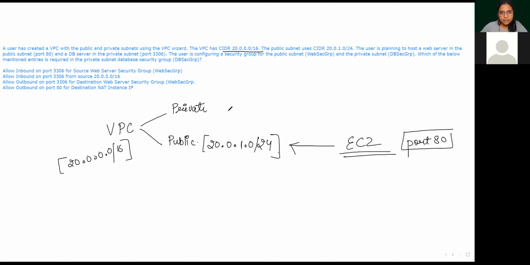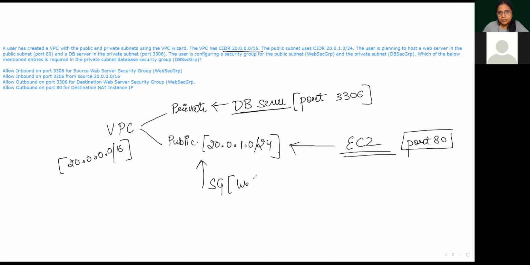Add a database server. You can set a database server in the private subnet on port number 3306. The user is configuring a security group for the public subnet. Now this has a security group named web security group, and this private one has a security group called DB security group. Which of the below mentioned entries is required in the public subnet database security group?